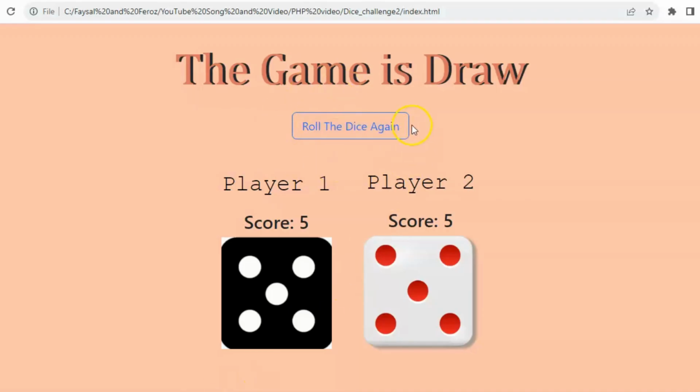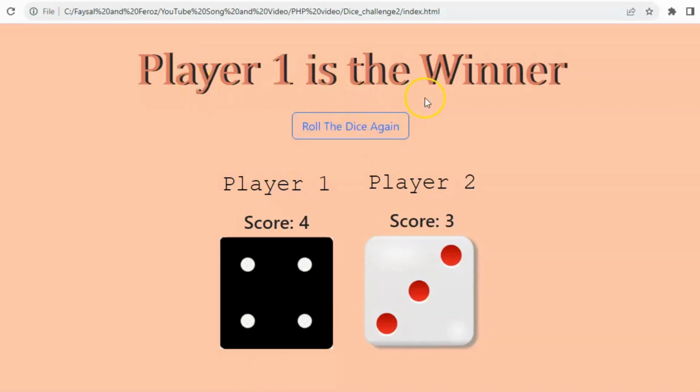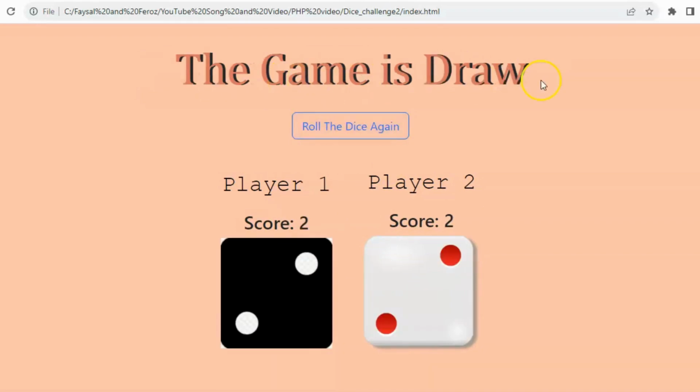So this is our code now. Let's roll the dice. So we're rolling the dice. Okay, player 1 is the winner. Why is he the winner? Because player 1 scored 4, player 2 scored 3. So obviously, 4 is greater than 3. Player 1 is the winner. Okay, player 1 is the winner again. Let me roll the dice again. Okay, the game is a draw. Why? Because the score is 2 and 2. Both of them scored the same dice numbers, so the game is a draw.